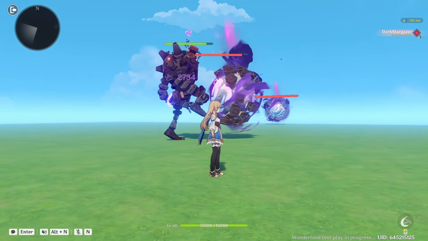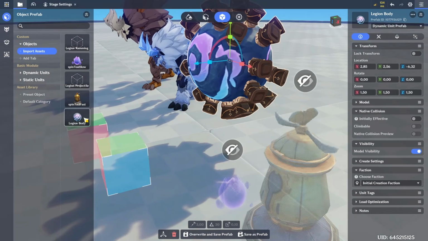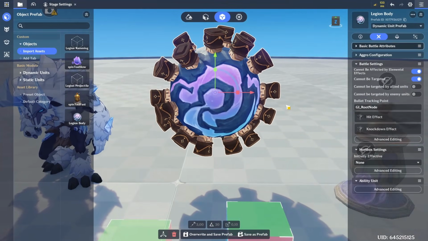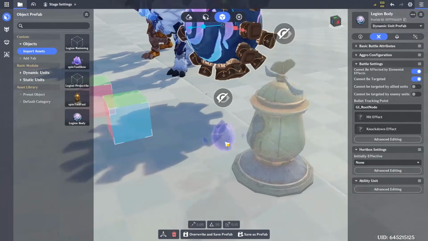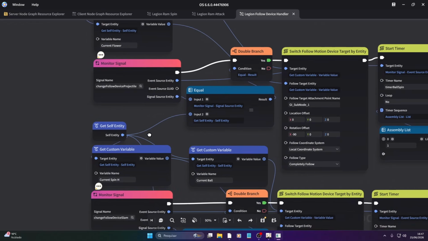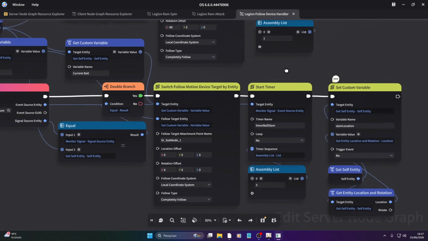The creation does work against other creations as well. So in that sense, while this sounds costly, to use 6 prefabs to have a completely different type of enemy, is actually a lot more worth it now than it was before. You will see that the other attacks actually repeat this structure of monitoring a signal and then doing things to switch the follow motion device. That is the remainder of this node graph.